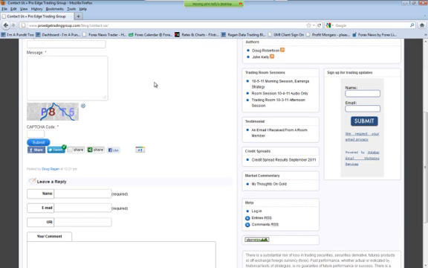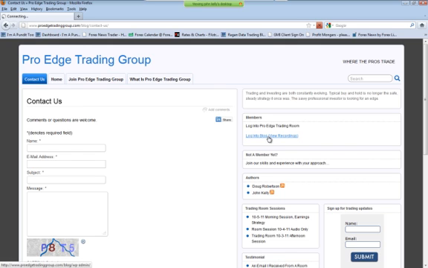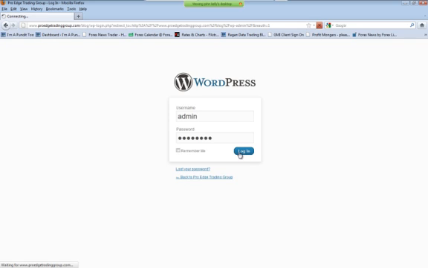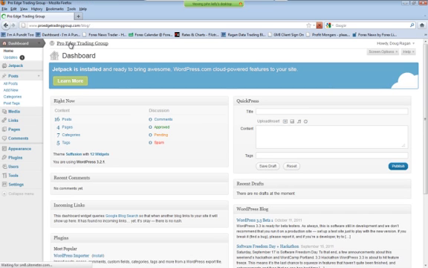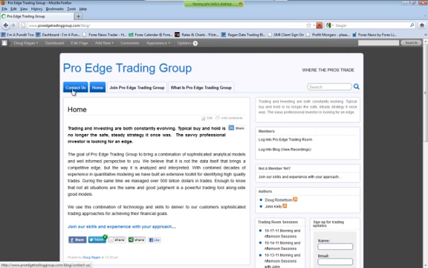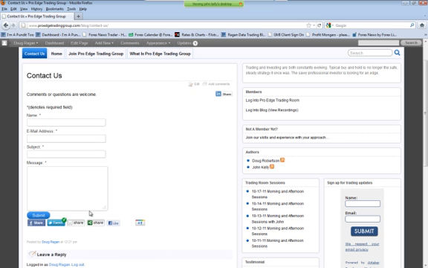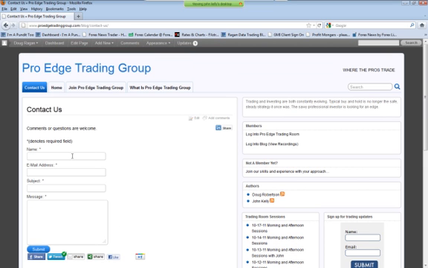If you are logged in, however, go here to log in. And then I'm going to go back to that same spot. Contact Us. You'll notice that that is now gone, that required caption. Because you're logged in, I know you're not going to spam me. So just put any information in there that you need, and that will send an email directly to me, dreagan@proedgetradinggroup.com, and I'll answer it as quickly as possible.